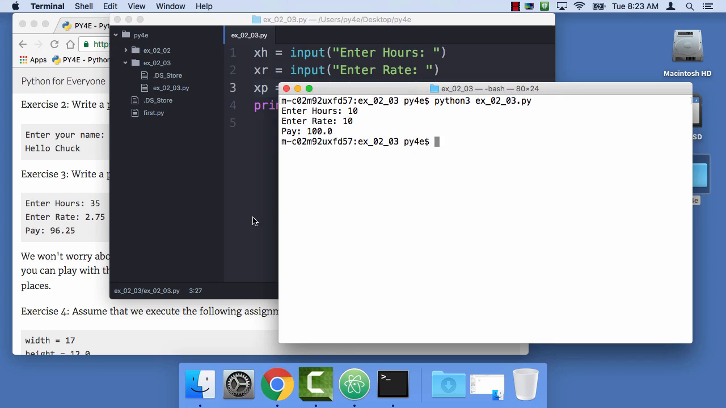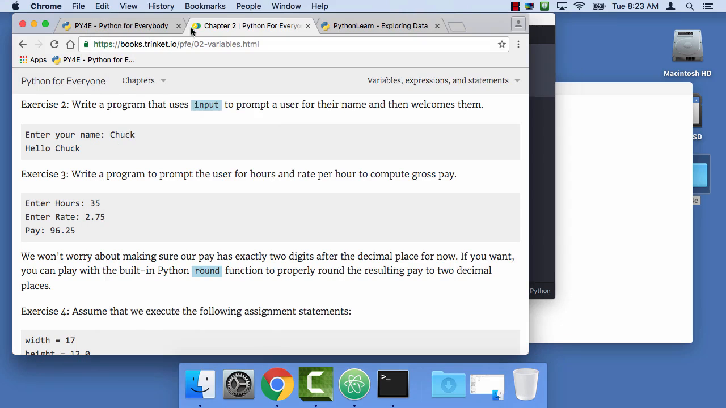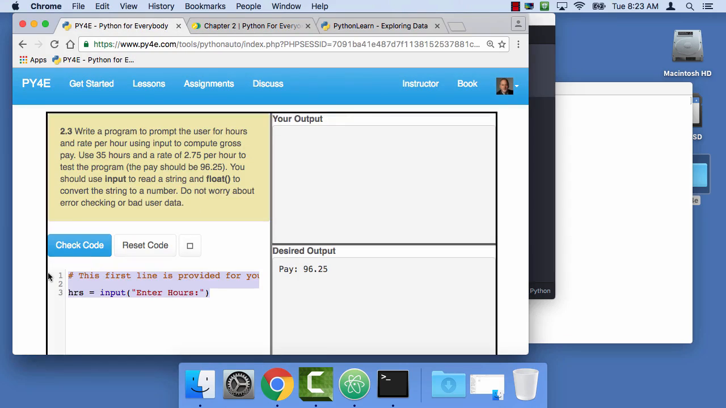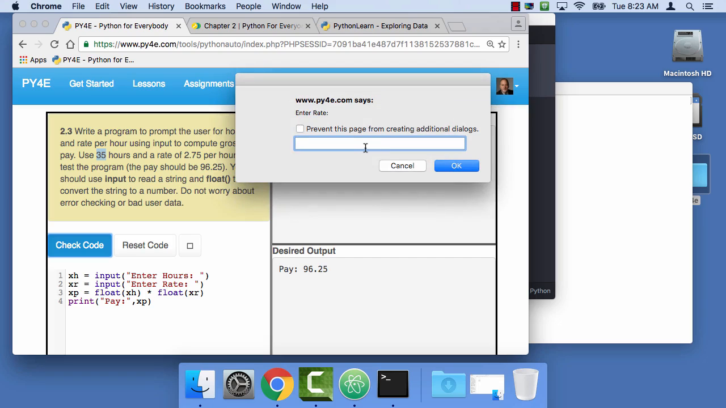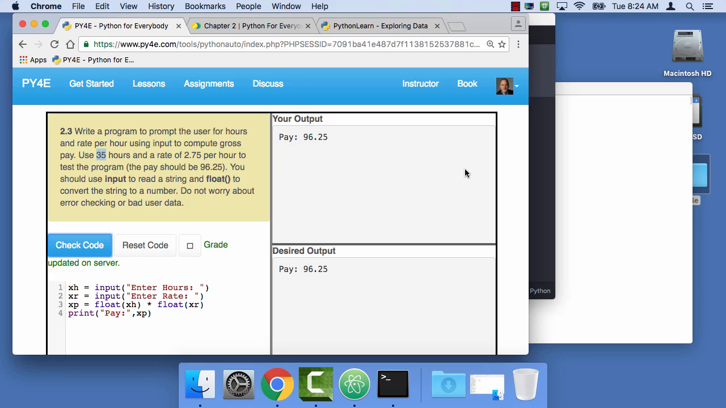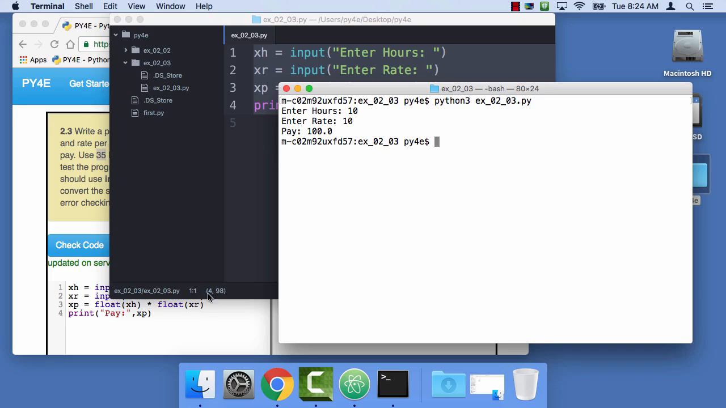Okay? So let's go ahead and try to run this in the autograder. My idea is you'll take this and copy it, and you'll go back to the autograder now and just paste this in. Okay? And so it says use 35 hours and a rate of 2.75. So let's check the code. 35 hours, okay, 2.75. And so it's running, and it's running, and it's running, and it works. And of course, now I've got my grade. So this idea where you work here to get your assignment done correctly, and then you run it in the autograder, is the way I intend for you to do it.